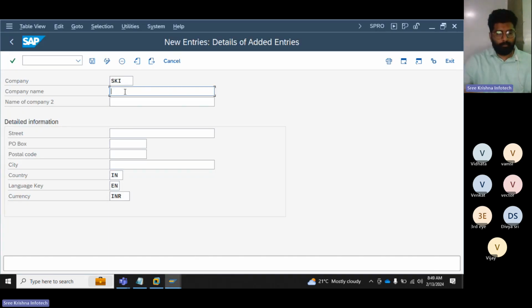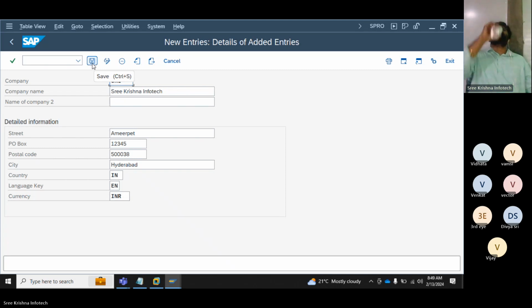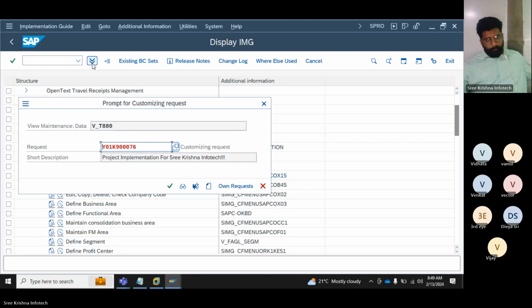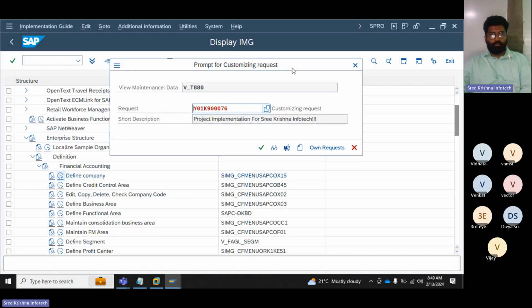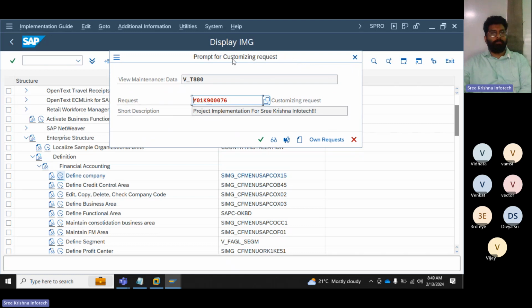So now again I'm going to enter this is Sri Krishna Infotech. After enter and save, and please write save. Control S shortcut key. So whenever you have selected this prompt for customizing request, we have to create the request ID.